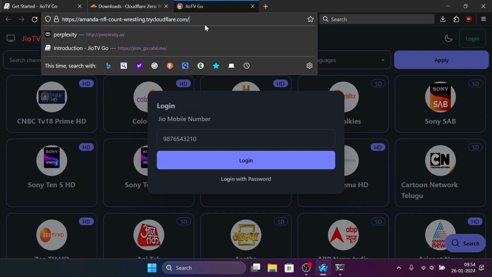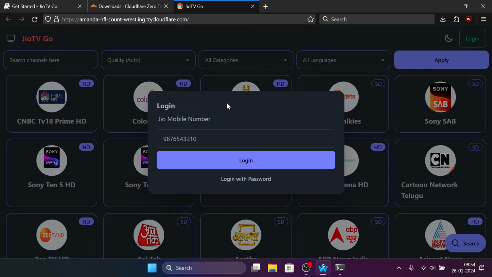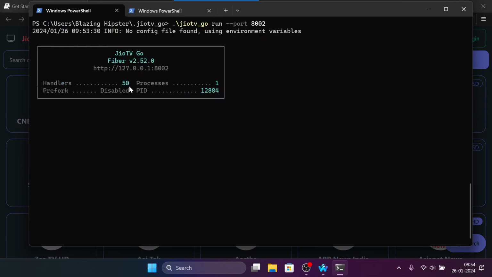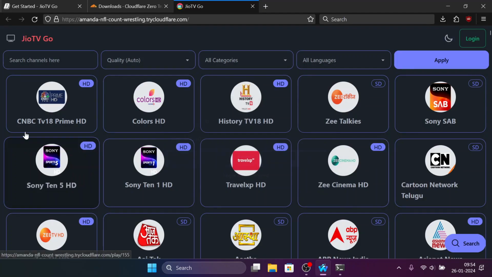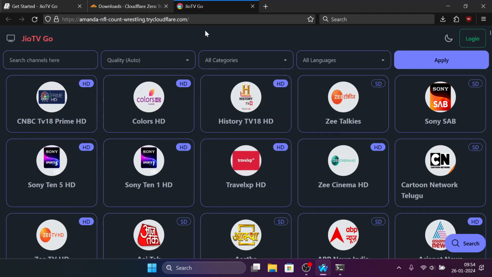So be careful what you do with it. This might expose some of your credentials on the internet as well, so make sure you know what you're doing. Right now I can access this GeoTV Go from anywhere, and it is running on my Windows machine over here. So that is a very simple way you can use Cloudflare to expose any of your local servers to the internet. That's it. Thanks for watching.